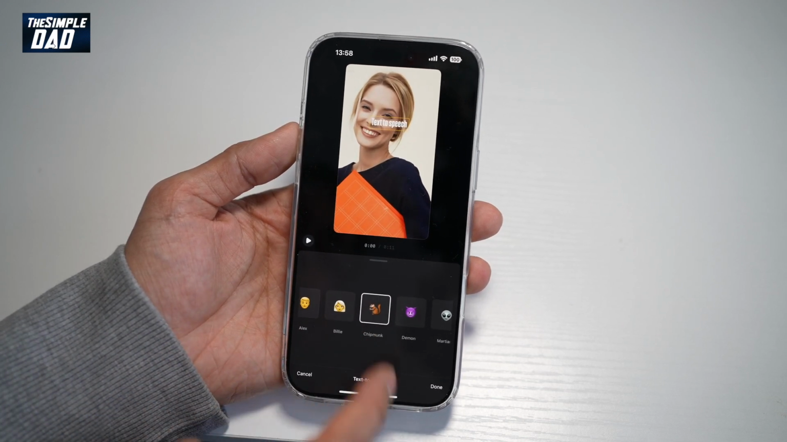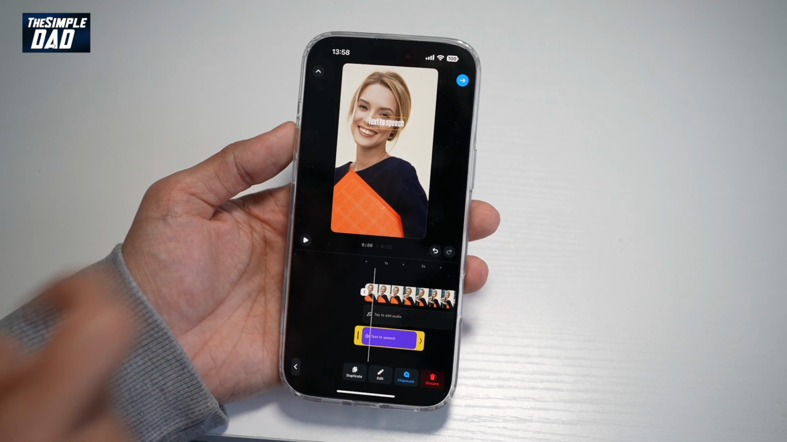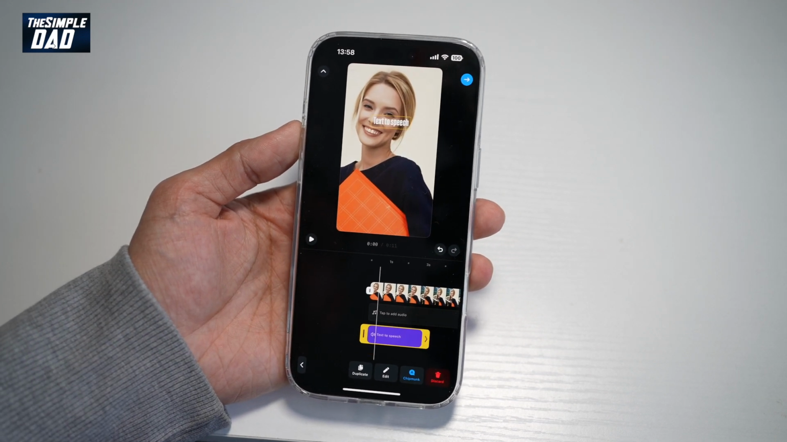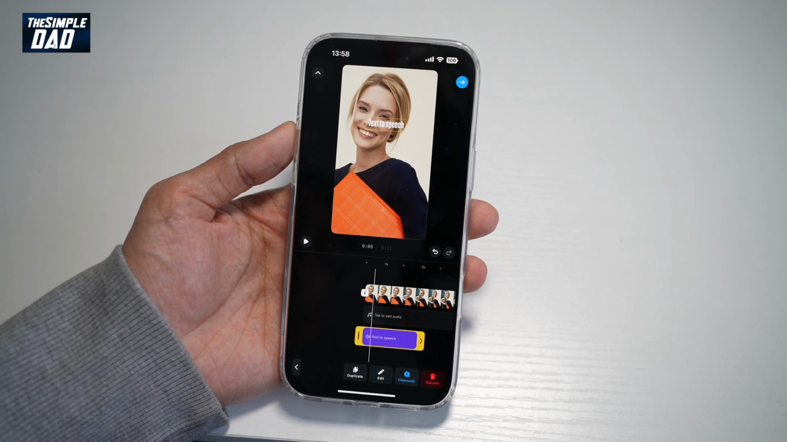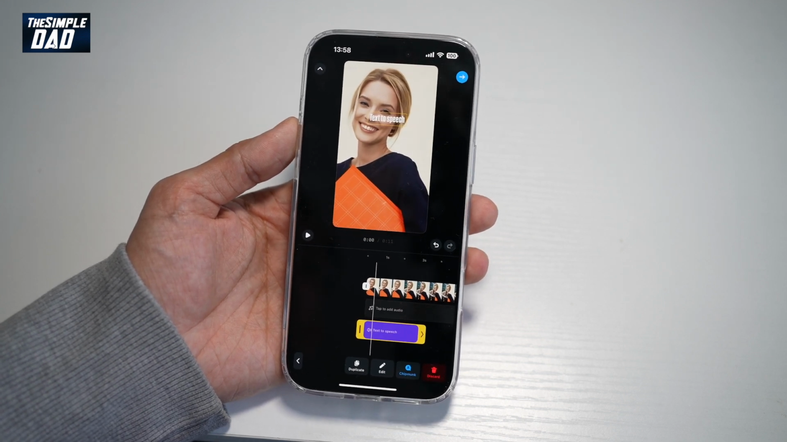Once you're happy, tap done. And now when you play the video, your video will have the text to speech feature on it. So there you go guys, that is how to turn on text to speech feature on your Reels video on Instagram.